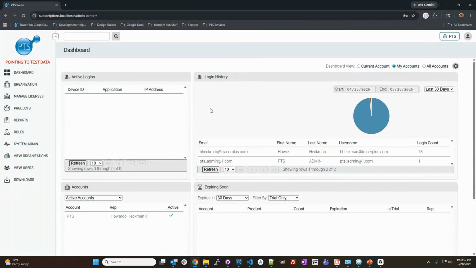This is the main portal when you log in. It's showing things like login history and active logins and all that sort of stuff. So you can see your employees as they're maybe online and what they're doing. You can see the active logins here.